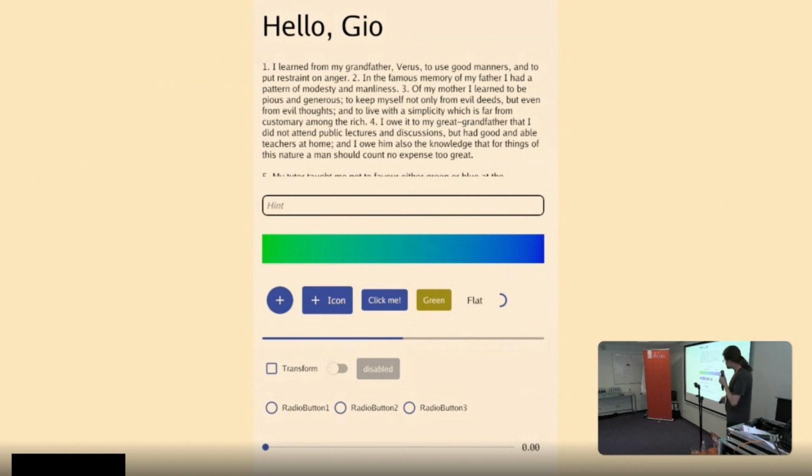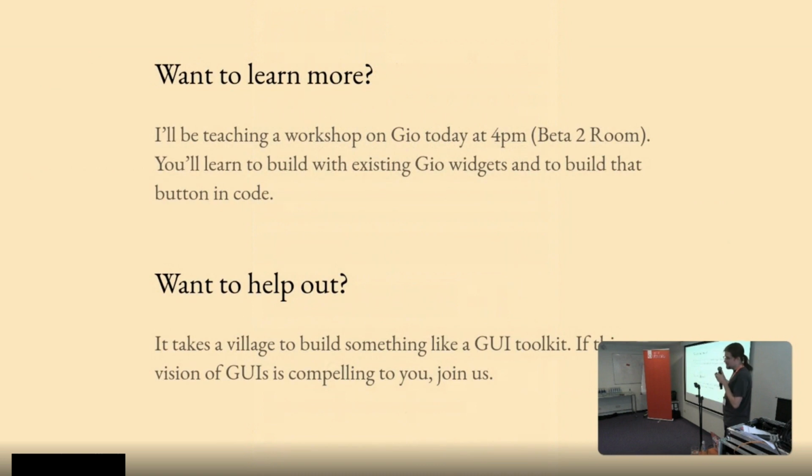Okay. So you can use these techniques to build all kinds of stuff. This is just the widgets that we kind of ship in core, and there's a whole bunch of community built ones. I'm going to be teaching a workshop today at 4 on concretely how to do this stuff in code if you'd like to try it. Also, it's kind of an ambitious project to build this sort of cross-platform GUI toolkit. So if you're interested in helping, we'd love for you to reach out.